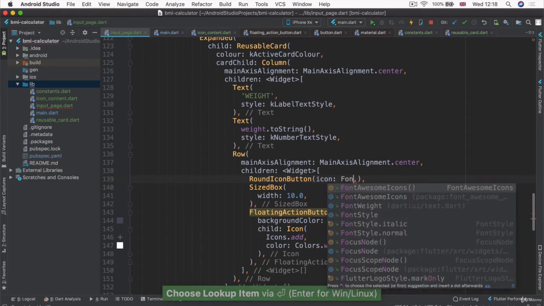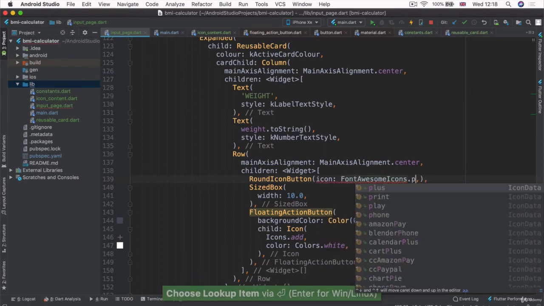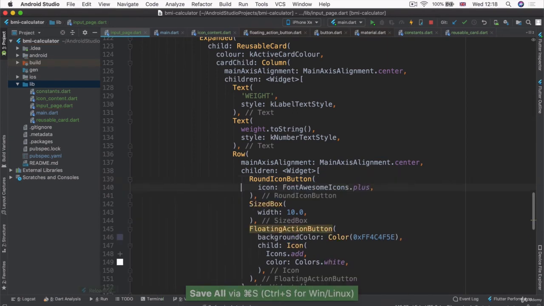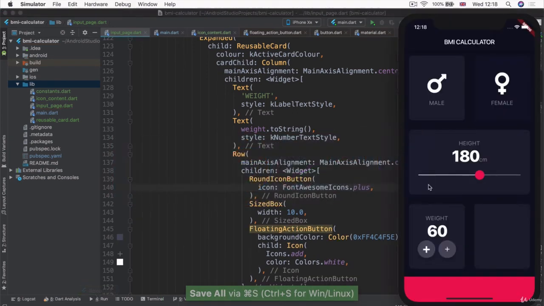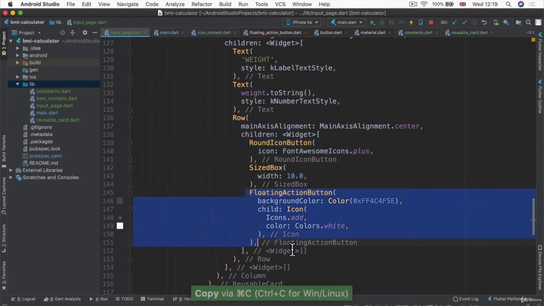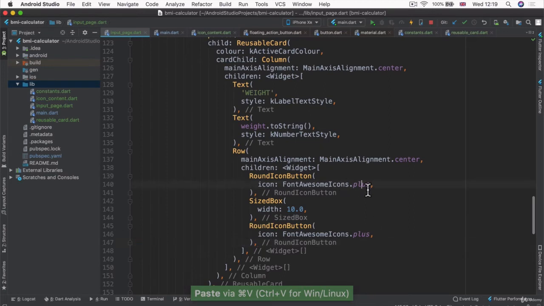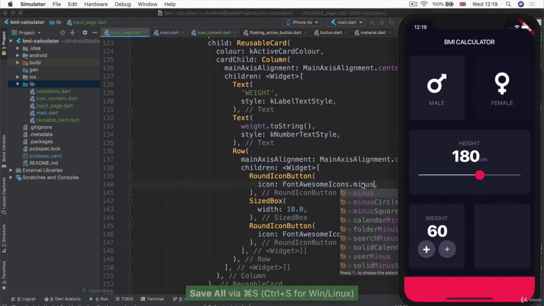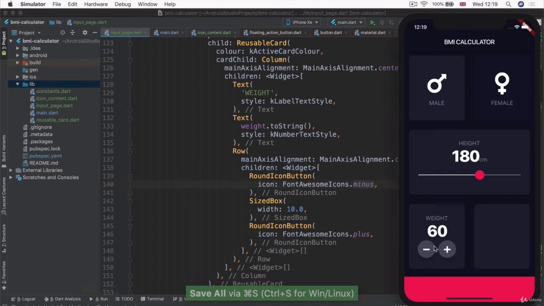which I'm going to change to a Font Awesome icon, and I'm going to use their plus sign because it's a little bit bolder and it's a little bit easier to see. So this is what we have here. And we can now also copy this over and get rid of our floating action button. And I'm going to change this to minus so that I have a minus on the left and a plus on the right.